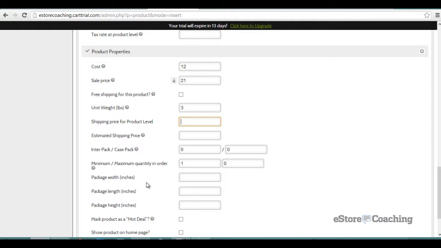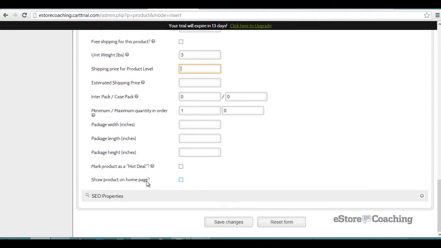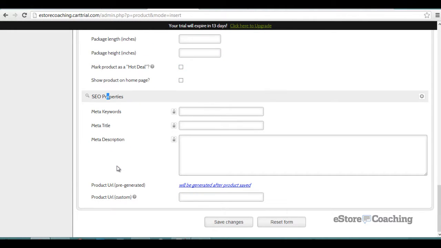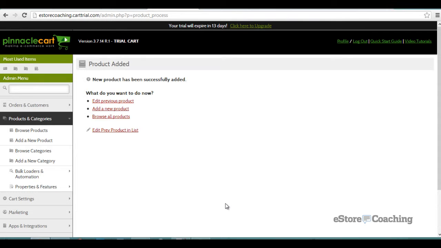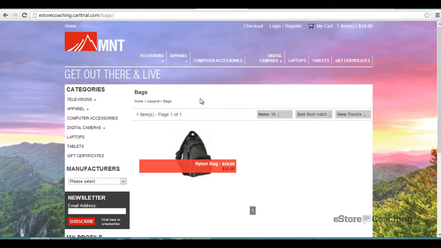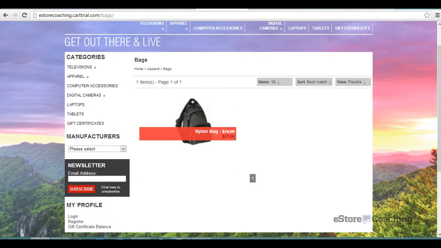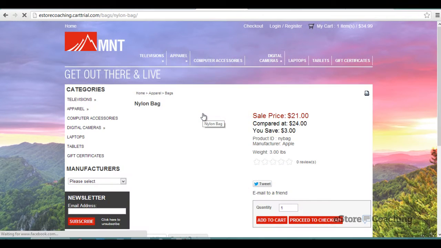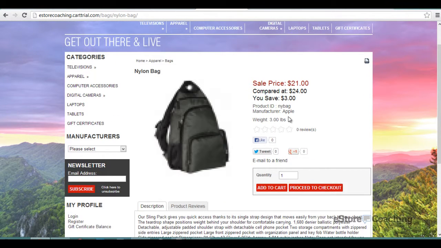And you can also enter a minimum or maximum quantity ordered. So if you need to order a minimum, you can raise it here. And of course you can enter your SEO properties for this product. I'm just gonna skip it for now. So there's our nylon bag. Here's the description.